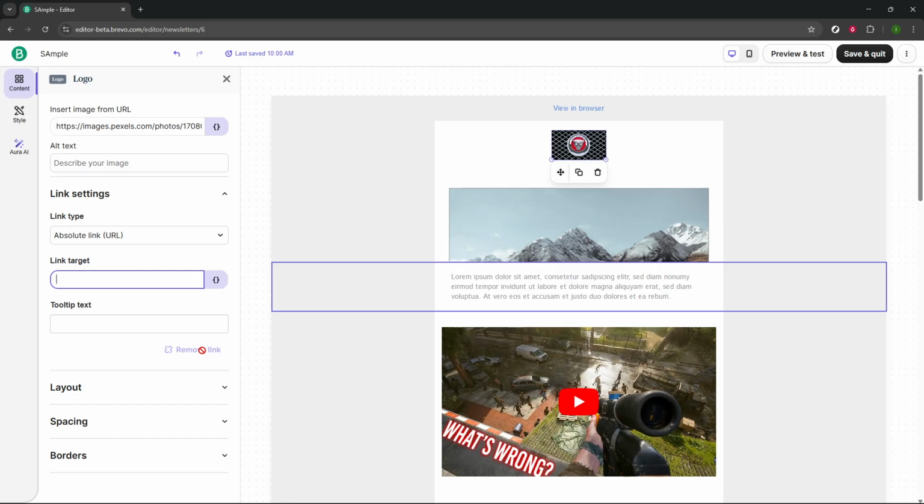That's it. With the logo block added and configured, your template is ready and your campaign will carry your branding clearly in every send.